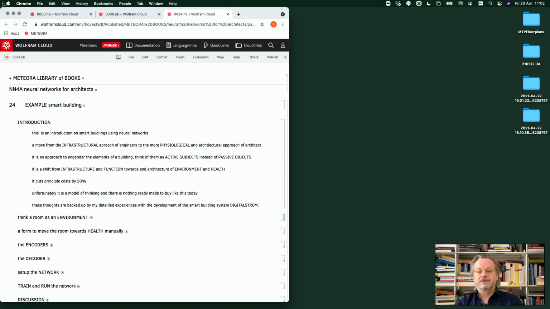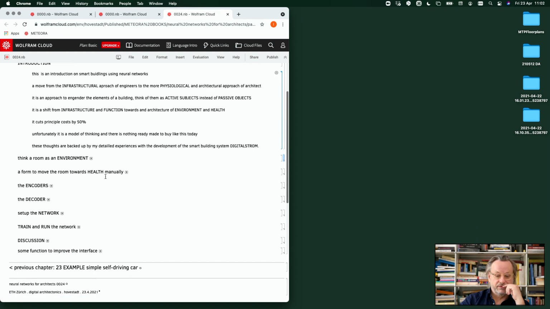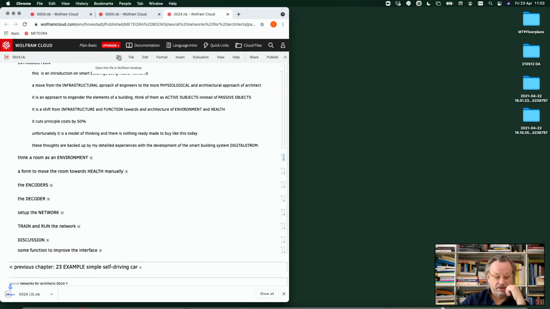With neural networks, I think it is very important for architects, you turn it from the engineering and infrastructural view towards the persons and the use, a kind of physiological view and understanding of what should be there. So now this is just a sketch of how to do this. Get it on your desktop.